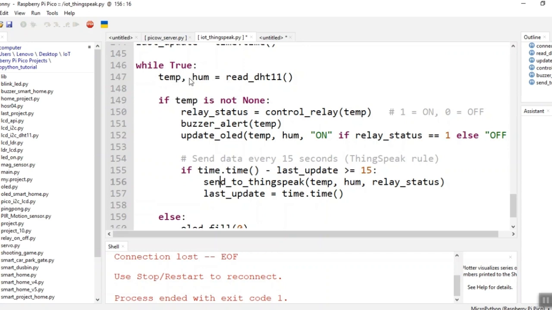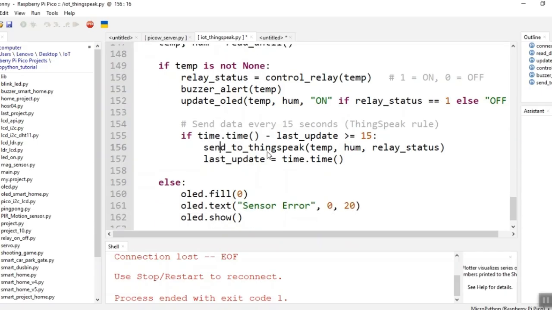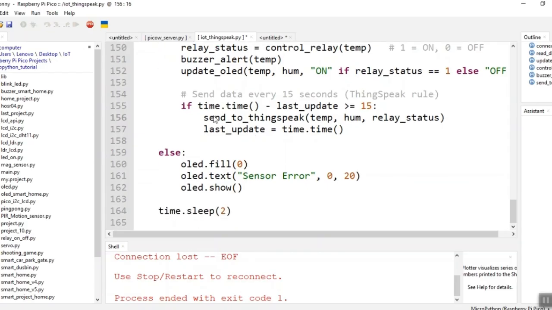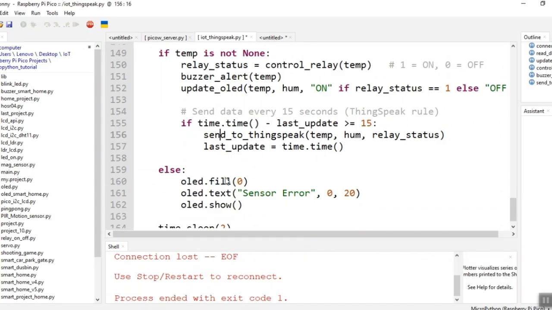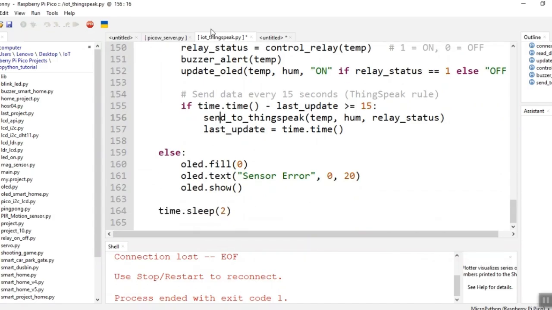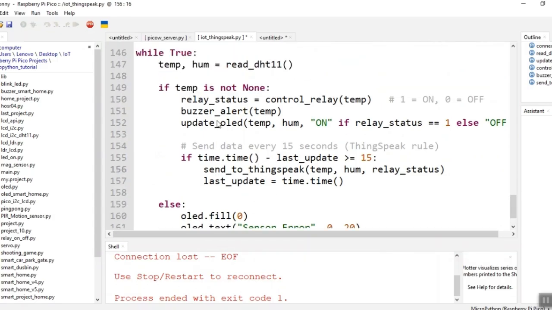Provided it's connected to the internet, it will read the temperature and humidity sensor. Provided there's data, it will call the function control relay. It will send buzzer alert, update the OLED, okay. Then every 15 seconds it will send data to Thingspeak. And if there's no data on the temperature humidity sensor, then of course it's going to read sensor error and it will keep running the application.